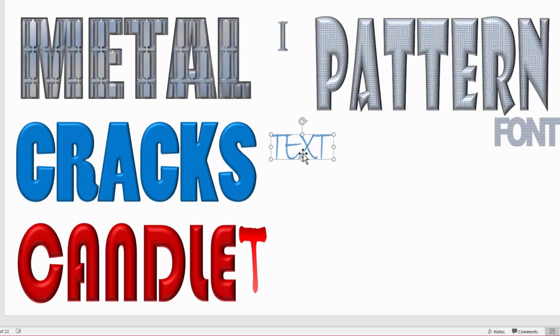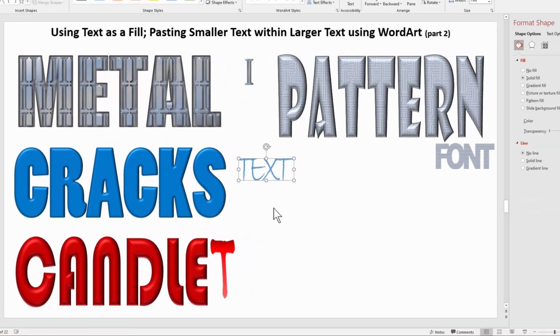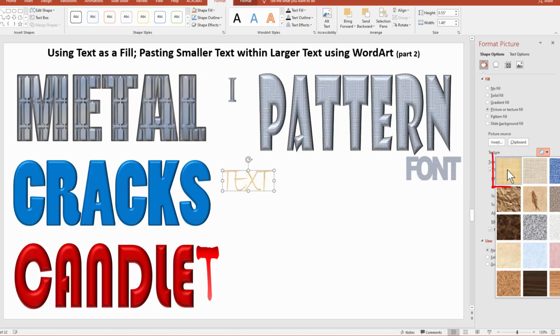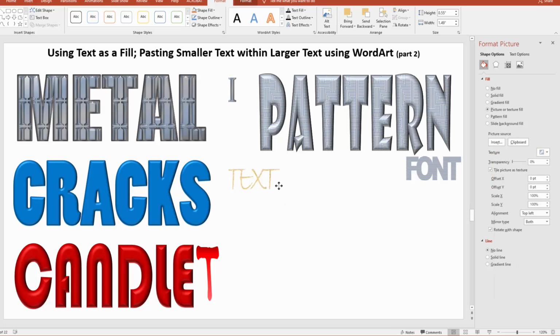And we get that. Okay, now the fill I'm going to use for this is actually one of our textured fills. Now remember, this is a shape, so we have to go to Shape Options and Picture Texture. Click there, and we want this one here. That's the default. We'll just take that one. Looks pretty good, and I'm pretty happy with that.